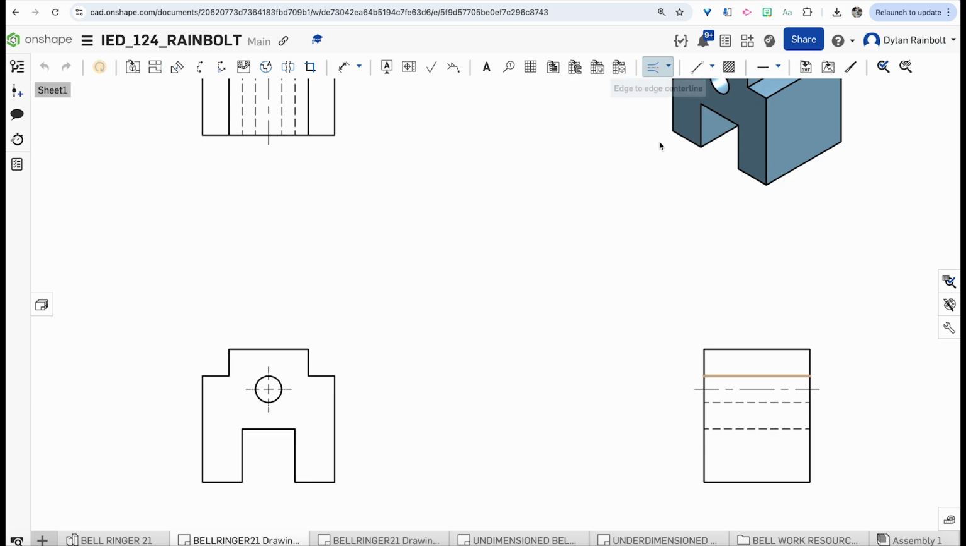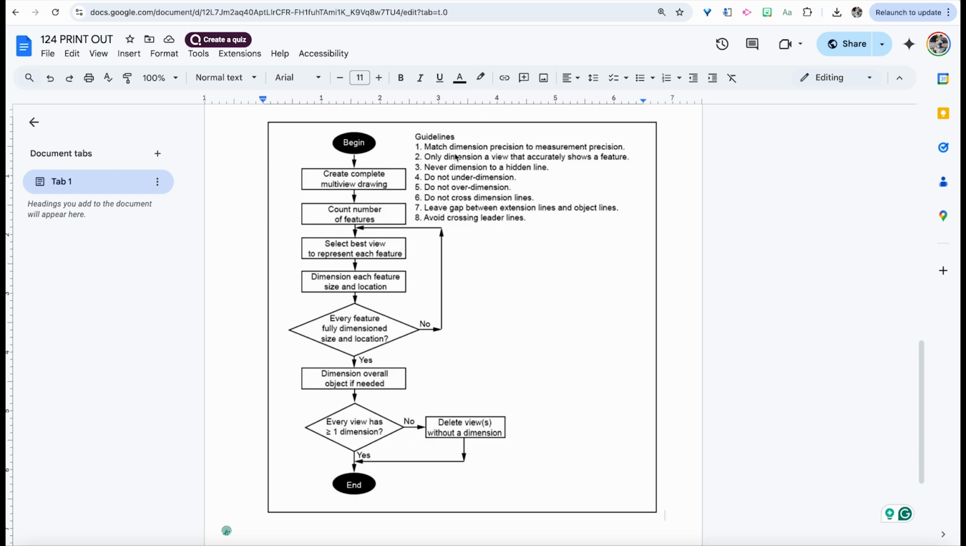We're going to click the edge to edge center line, and then we are going to click here as well as here. Now you'll see that that will render the center line in between these two edges. I'm also going to click here and here to make sure that that center line shows up. Now we want to look at the dimensioning guidelines flowchart.